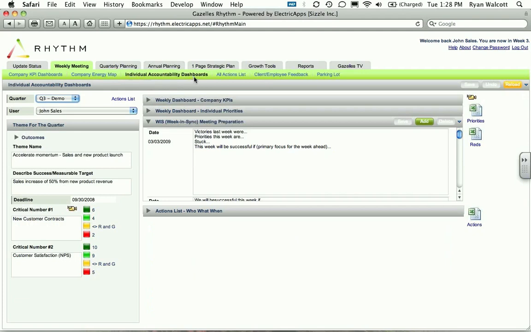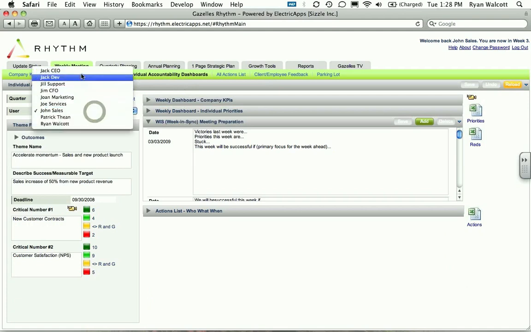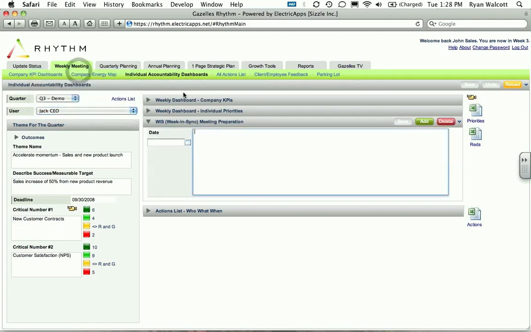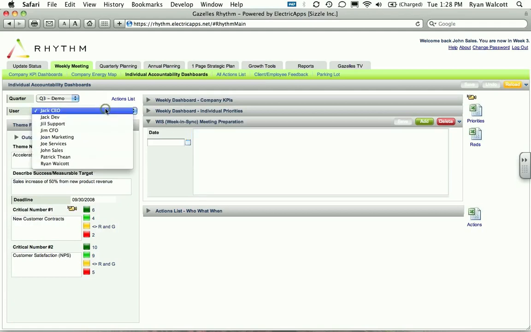And now it's time for each team member to talk about yourself. And I recommend that the CEO go first so that he can talk through his Week in Sync meeting preparation notes. He would discuss his victories, priorities, stuck, and successful if, any items relating to those where he's planned his week through the week. Then you would move your way through the rest of the team.